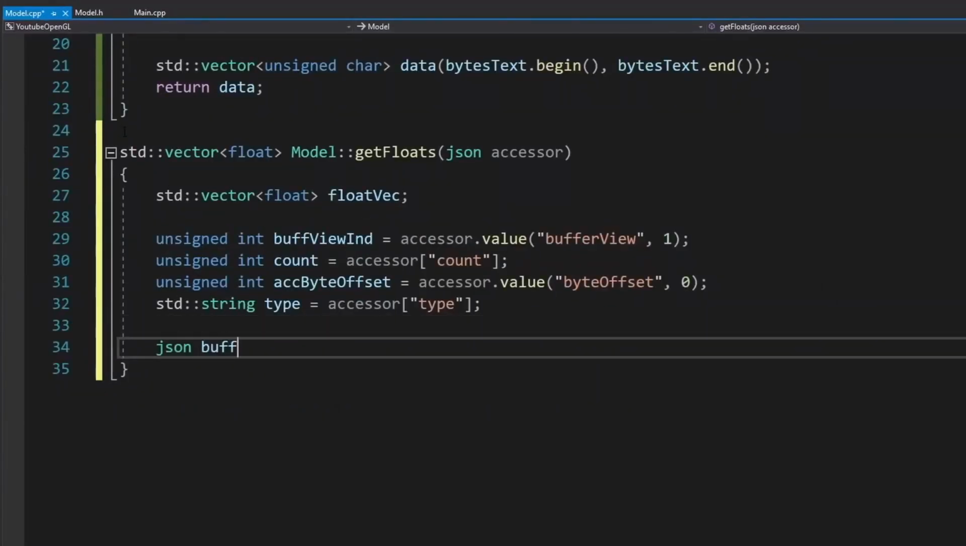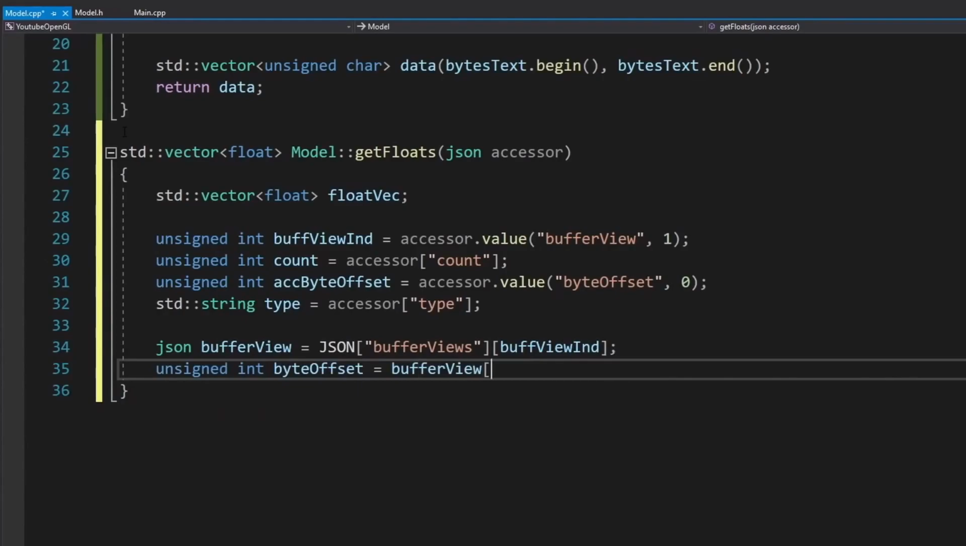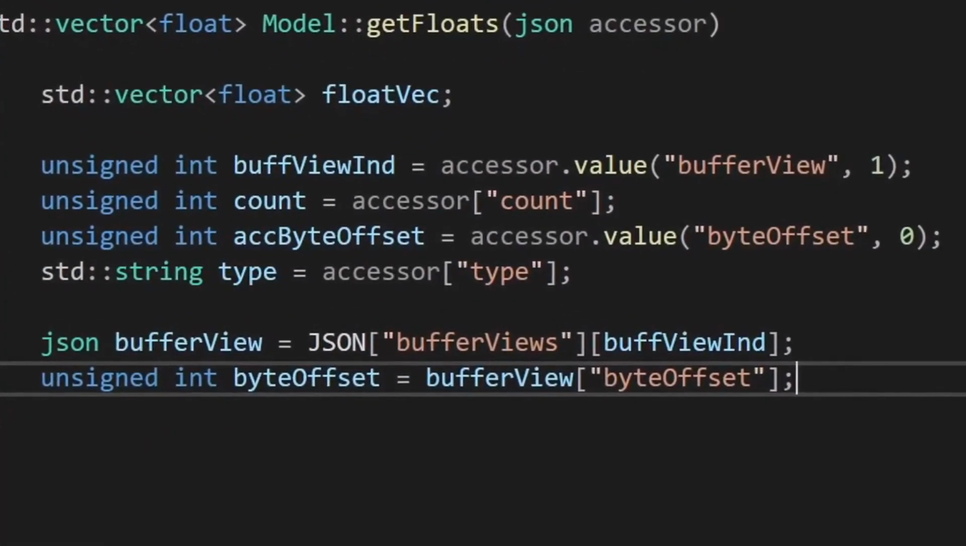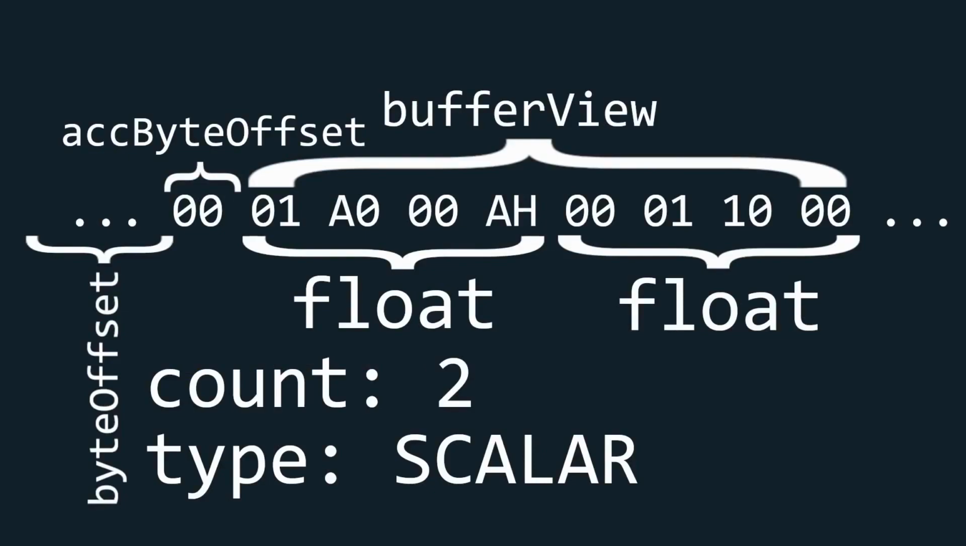Now, using the index of the buffer view we got, we want to create a JSON variable for the buffer view dictionary from which we'll get the byte offset. Now, to explain all the parameters we got. The buffer view index simply pointed us to the correct buffer view as mentioned a second ago. The count tells us how many floats we have to get.